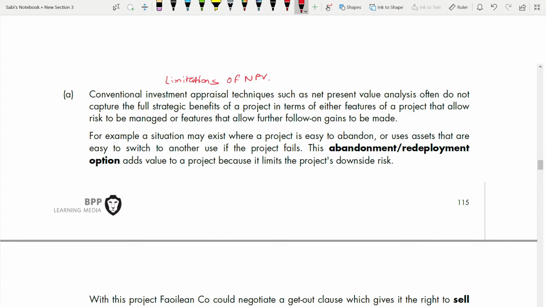They do not capture the full strategic benefits of a project in terms of either features of a project that allow risk to be managed or features that allow further follow-on gains to be made. So that means, let's say that there are some more gains that you can make in the future, but in net present value you cannot get it. But when you have an option, and when you exercise that option later in the future, you can have that benefit, follow-on benefits, right? So that is one advantage.